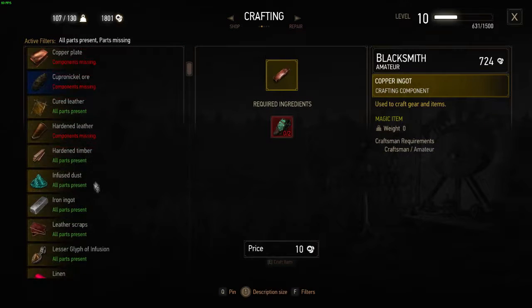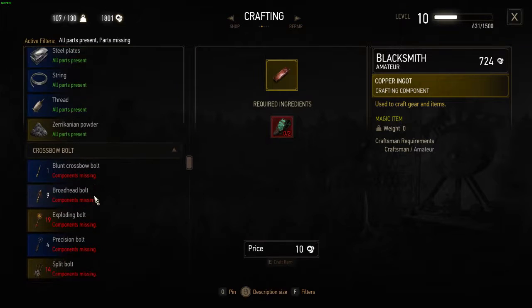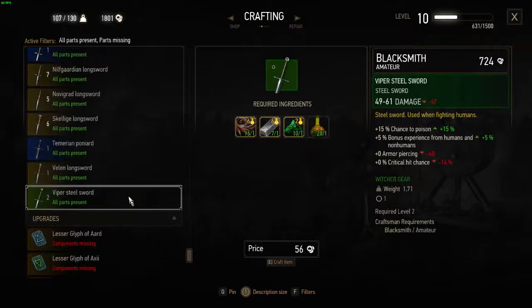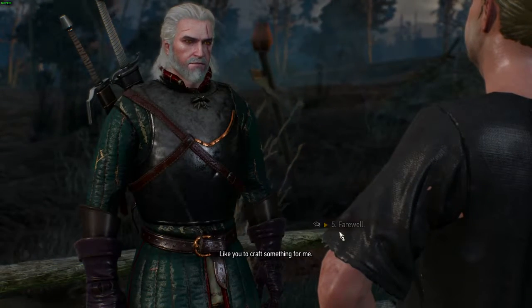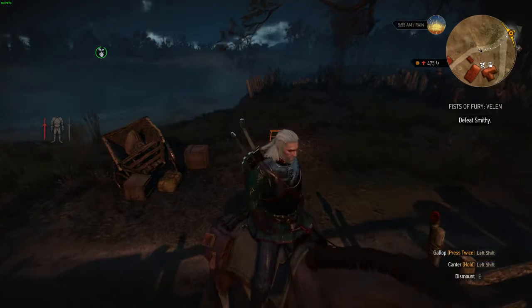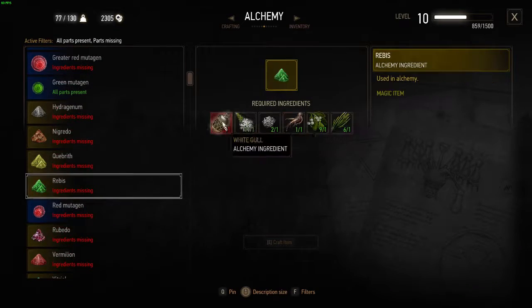So next is crafting, where you're able to craft different weapons and armor as well as potions and bombs, as long as you have the blueprints for them, as well as going to the correct smith. So you have the blacksmith and the armorer, the armorer only being able to produce armour, while a blacksmith is able to make weapons such as crossbows and swords.